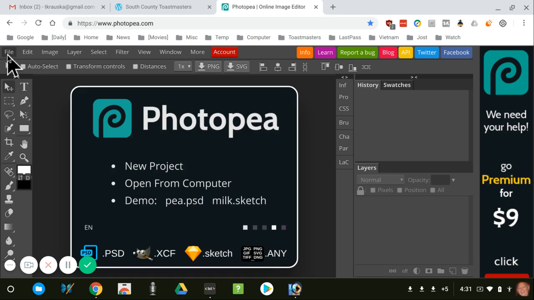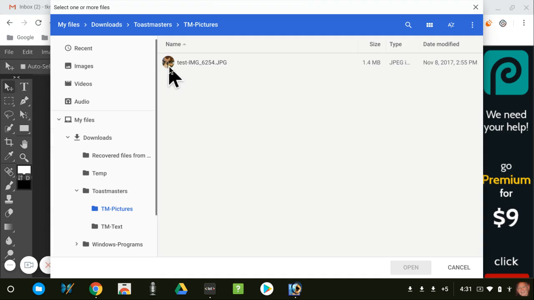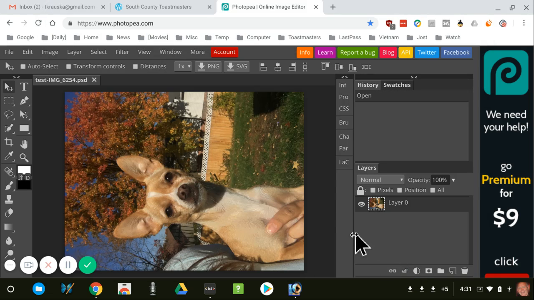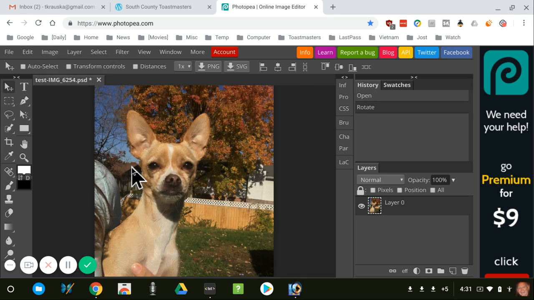And so what we're going to do is we're going to go to File, Open. We are going to select our file. And again, look, it's in the Toastmasters picture folder. And we are going to click on Open. And the first thing you see here is the picture needs to be rotated. And so in this particular program, you go to Image, Transform, and we're just going to rotate 90 degrees.